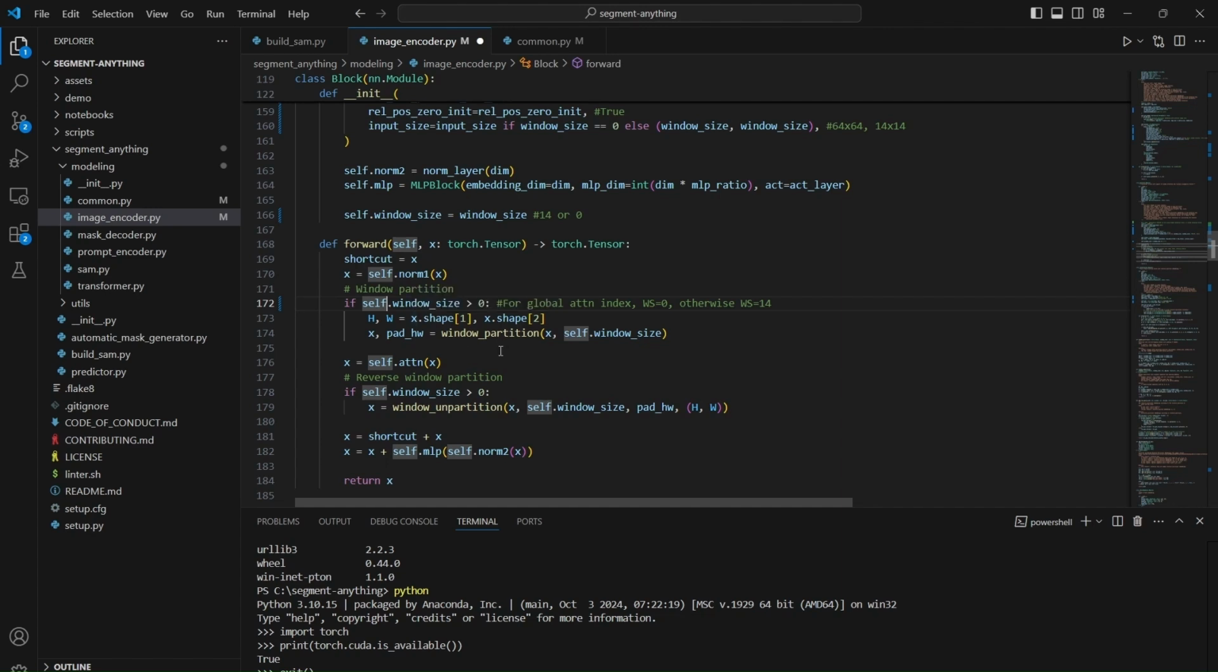So what happens is we will do window partitioning. First of all, we will extract this H and W. So this H and W are basically 64 and 64. Now this X will go to our window partition, and we will also pass the window size, which is basically 14. So we will go to the window partition function.